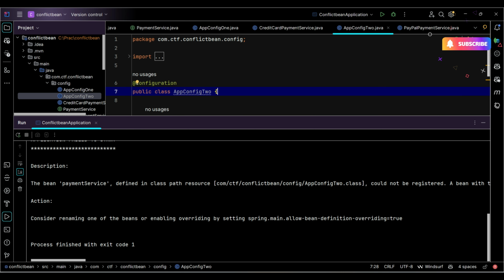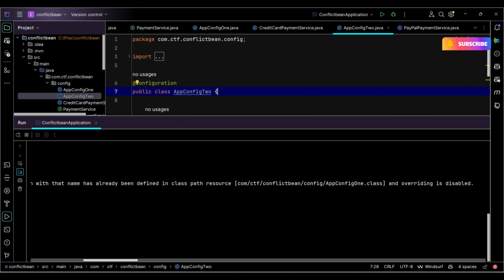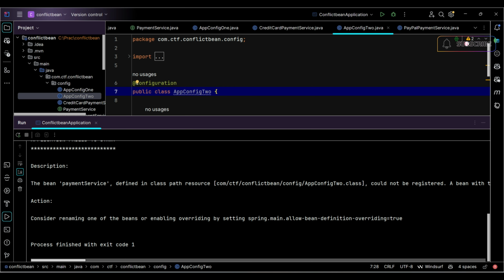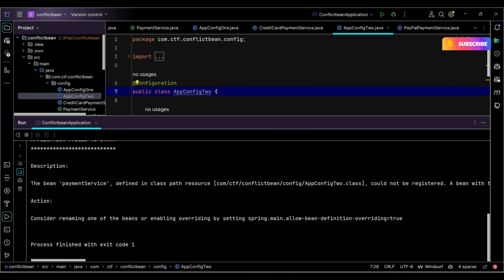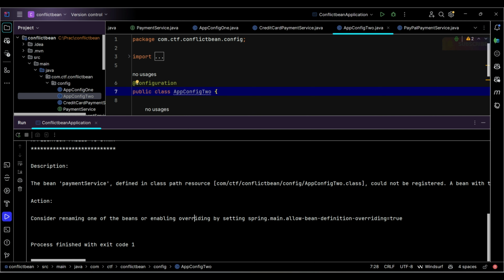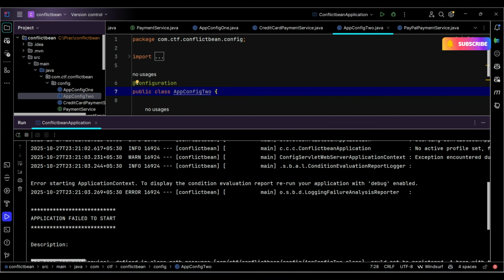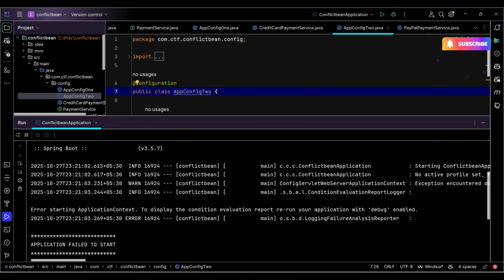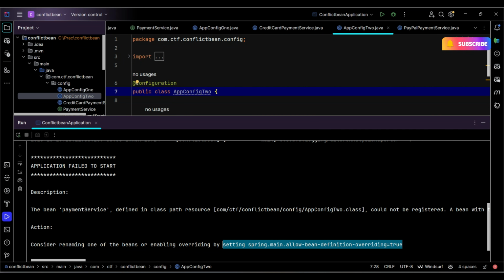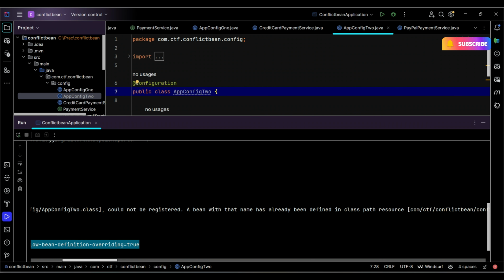Now if you take a look at this, the bean is defined as this particular class. See here, bean overriding is disabled. So it is saying to consider renaming this particular bean, or enabling this particular property. So this is one of the solutions. But if you see, this is the condition of a conflicting bean, where it is going to throw that exception and say that this is a class which is trying to load that particular thing.